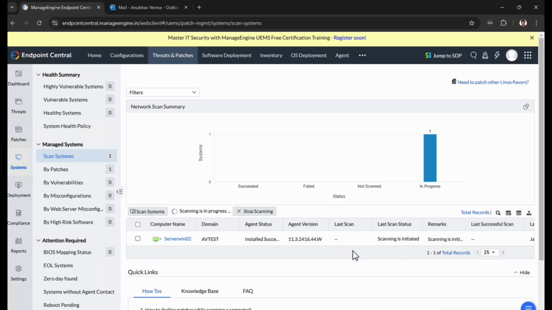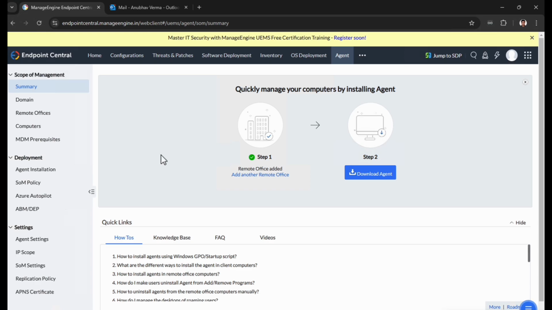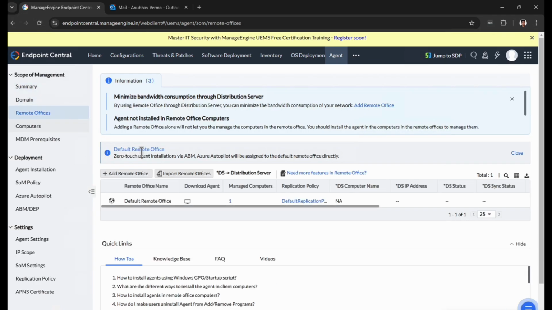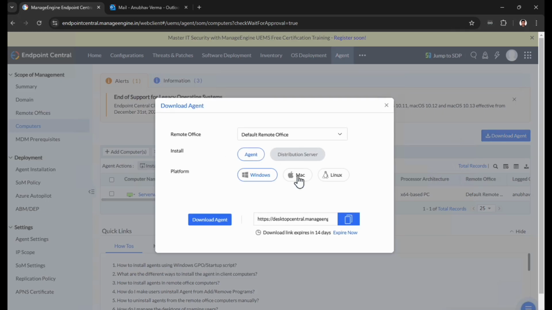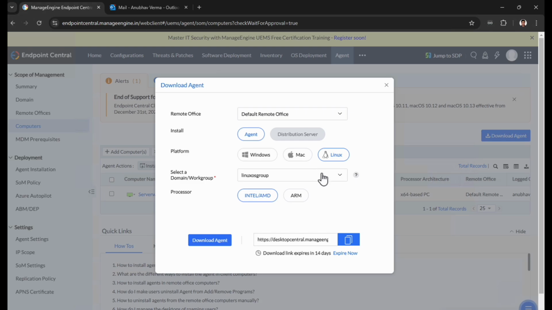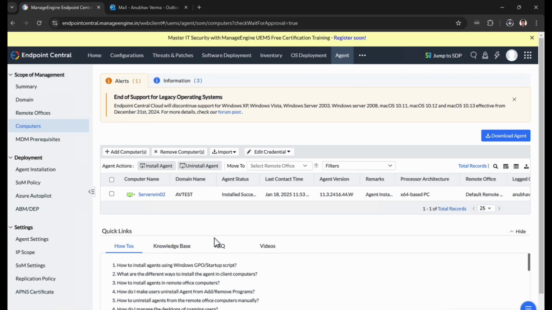Okay, similarly this is Windows. It will take some time till the time we can go ahead and install this agent onto our Linux machine. Okay, so for Linux machine we can go to computers again, download agent, click on same, and we just need to select Linux here. By default there will be a Linux group, and you can download this agent now. So you can click on this.